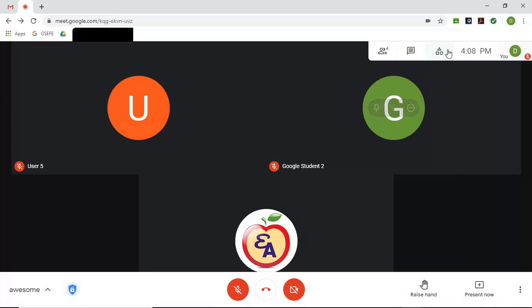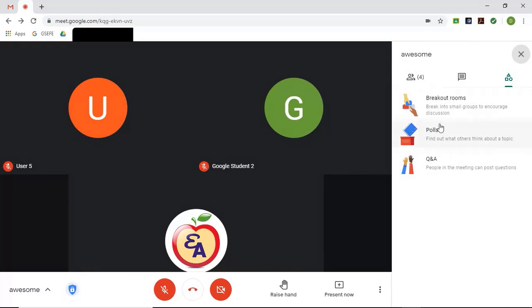The three things I have updated, you'll see in this little button that looks like a little shape, a little triangle. If you click that, we have breakout rooms, polls, and question and answer. So we have breakout rooms.